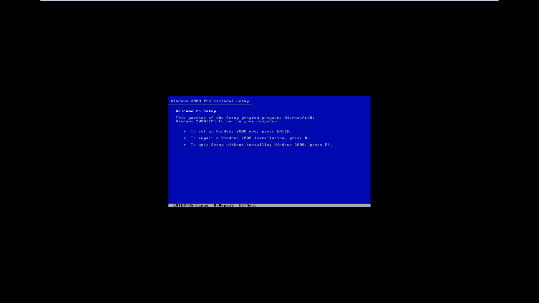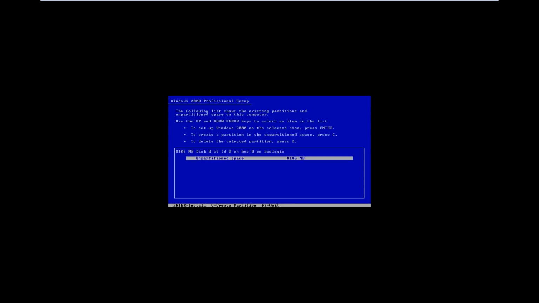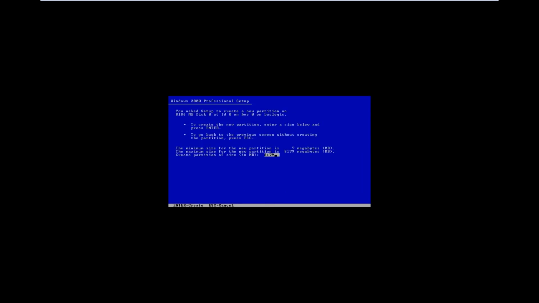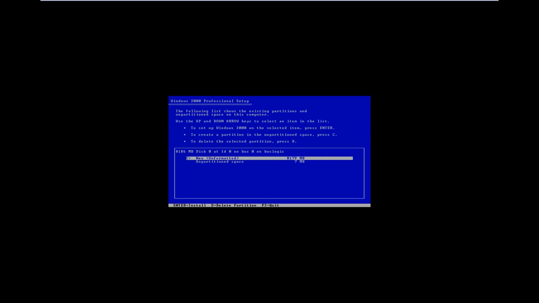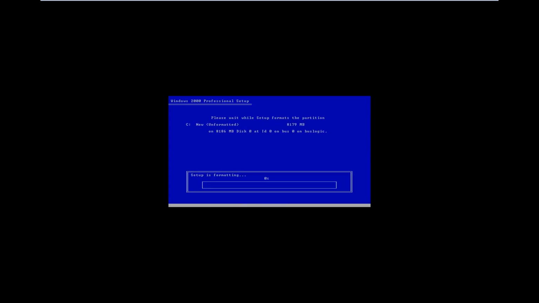So welcome to setup. This portion of the setup prepares Windows 2000 to run on your PC. Press enter. What this portion of the setup is going to do is create your hard drive partition. So you press C to do that, then press enter. And then it's going to format your hard drive and copy the files over to run the GUI portion of the setup, which installs devices and so on and so forth. Alright, so setup is formatting.